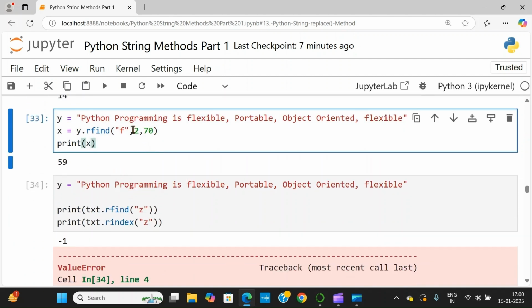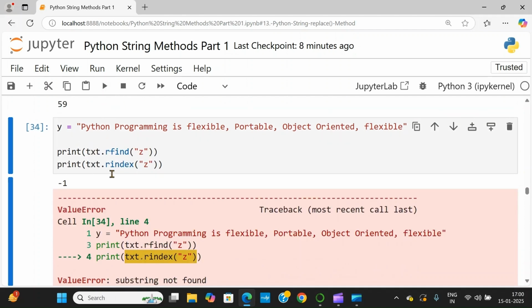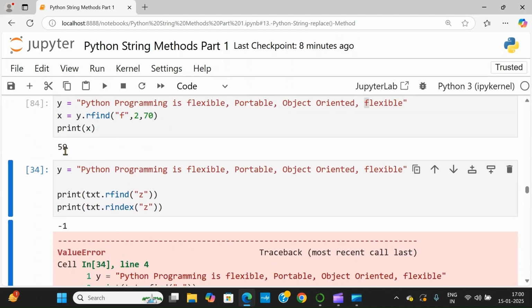Then here I'm giving the starting index and ending index. I want to start with 2 and end with 70. Here I'm giving f. Starting at 2 means from here you need to search till here. You can see the f is available here and f is available here. So when I say rfind, it will return this 59th position as the answer. Just execute. So you got 59 here.